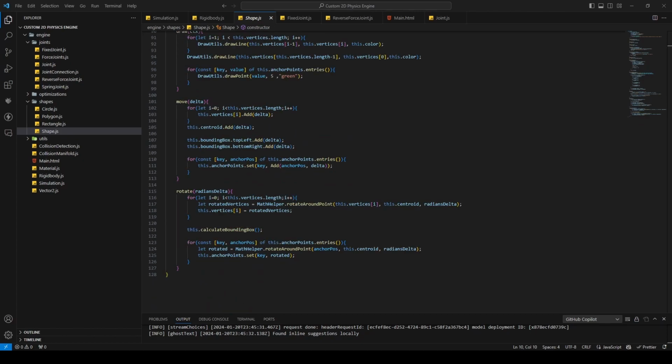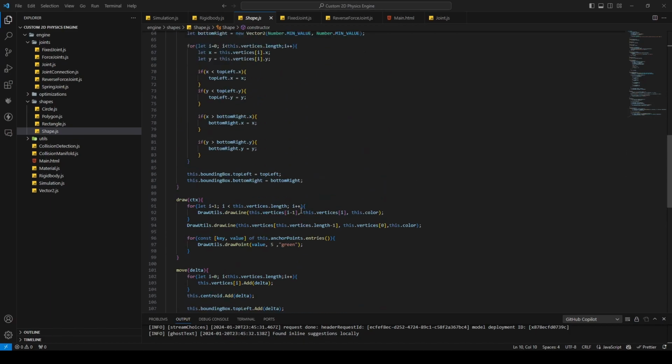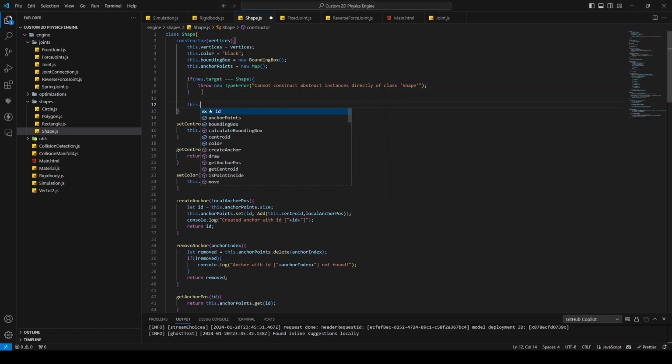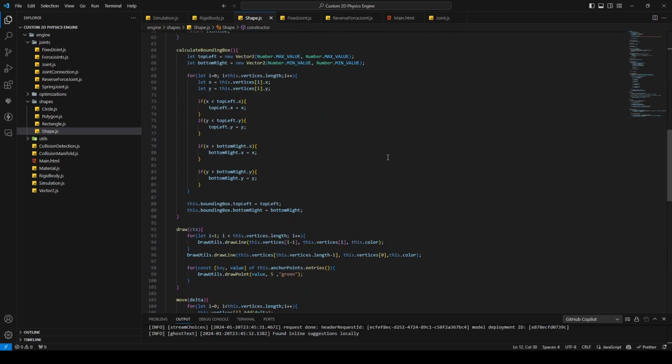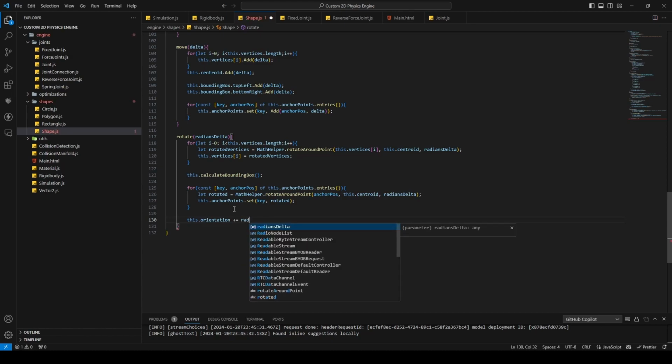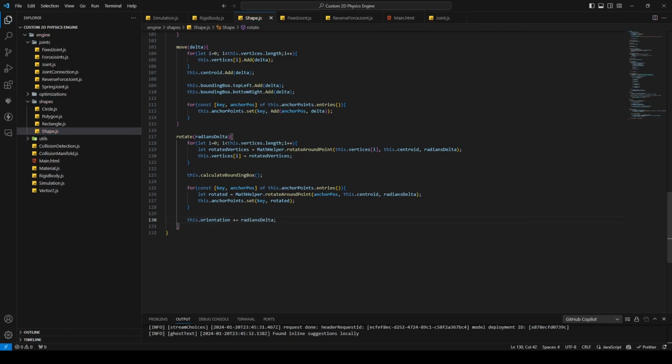Yeah, I found that. We have to declare a new variable, and this will be called orientation, of course. So this.orientation is equal to 0, and then I'm gonna go down to the rotational part, and here I'm gonna say this.orientation plus equals radians delta, and that's everything we need.